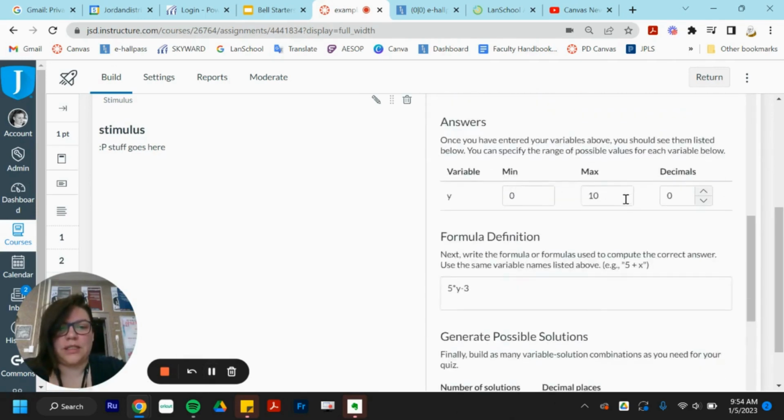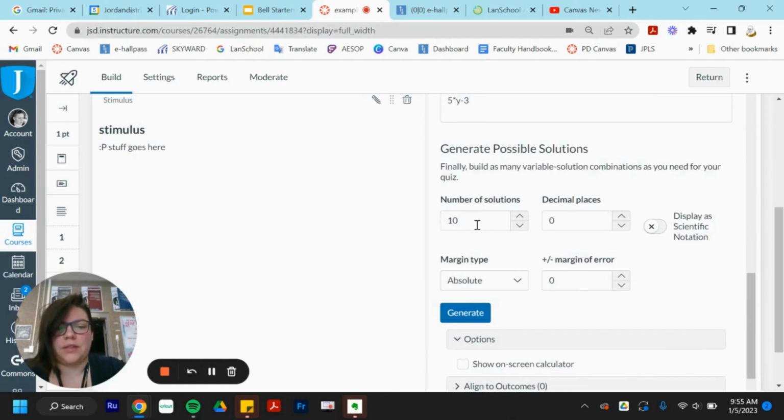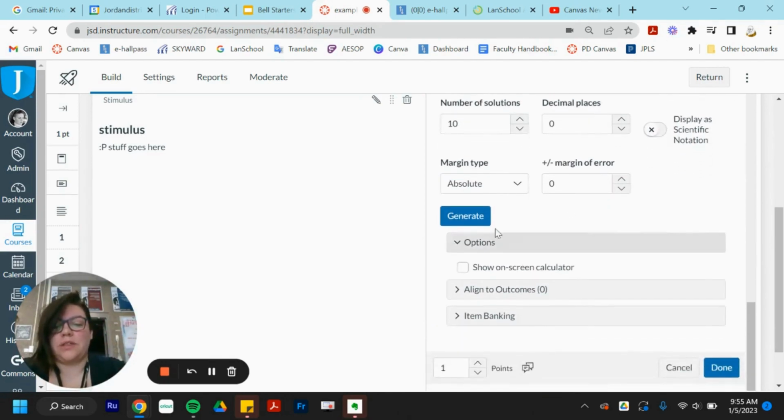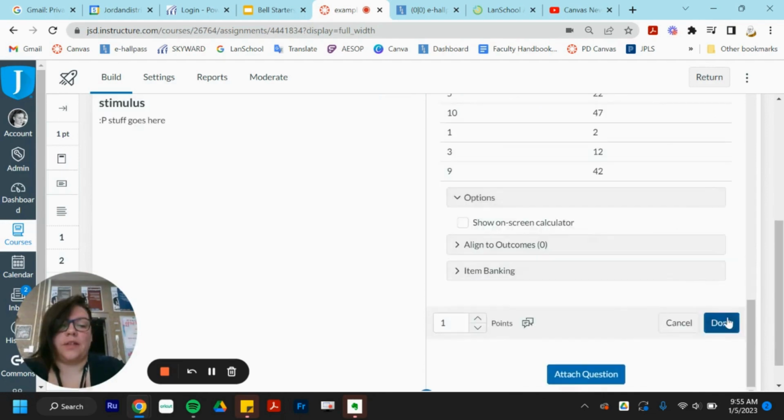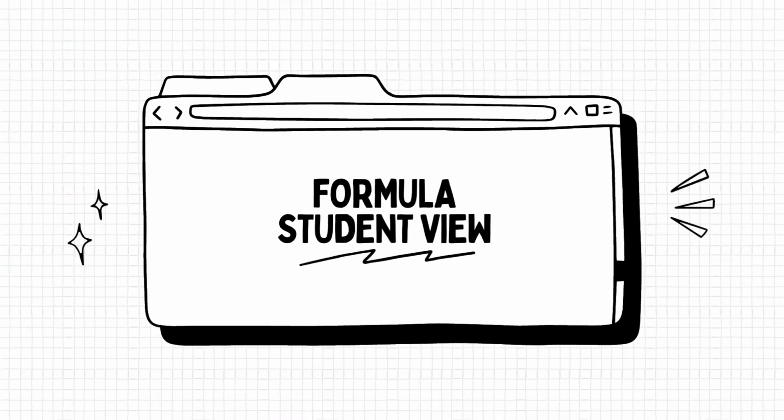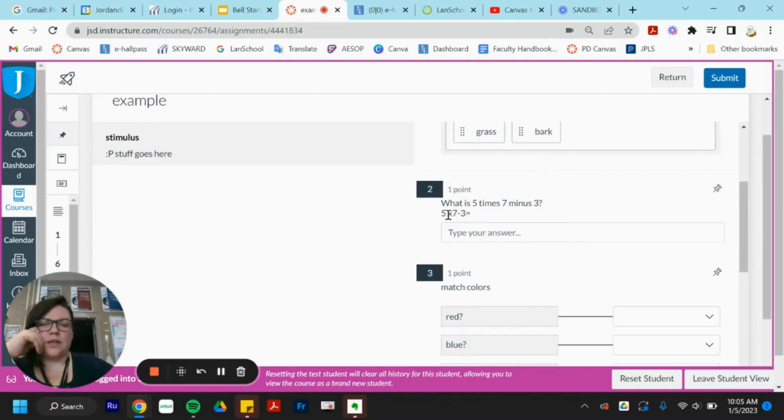I want 10 variables, like here's the range I want students to have, so I can go up to 1,000 or whatever you want. How many solutions I want the system to populate. So this means that the students will have a range and each student will get a different formula. What type of errors I'm willing to accept, and then I click generate, and then you click done. Here is the equation. As you can see, it gave me 7, but it will change for my neighbors. Also, when I retake this test, if I have to retake it, that number will change as well.